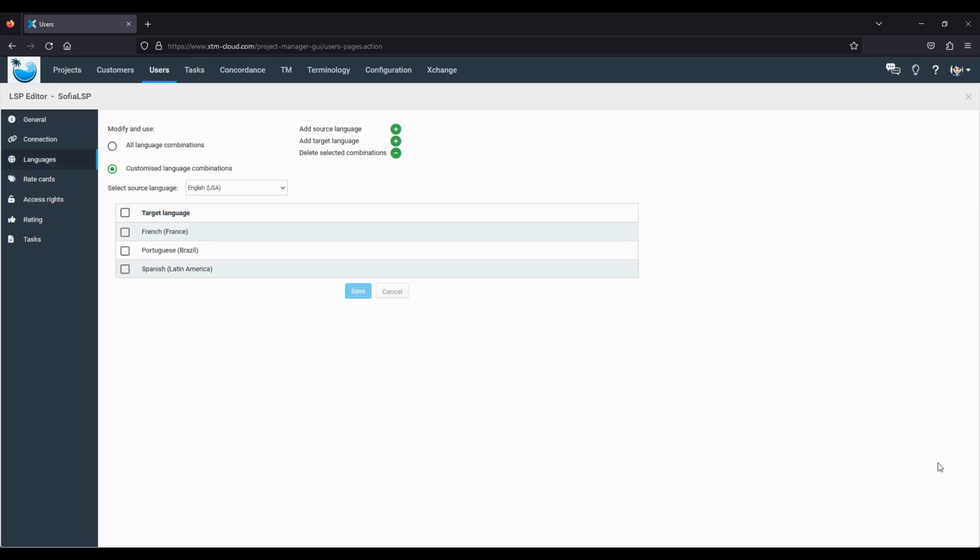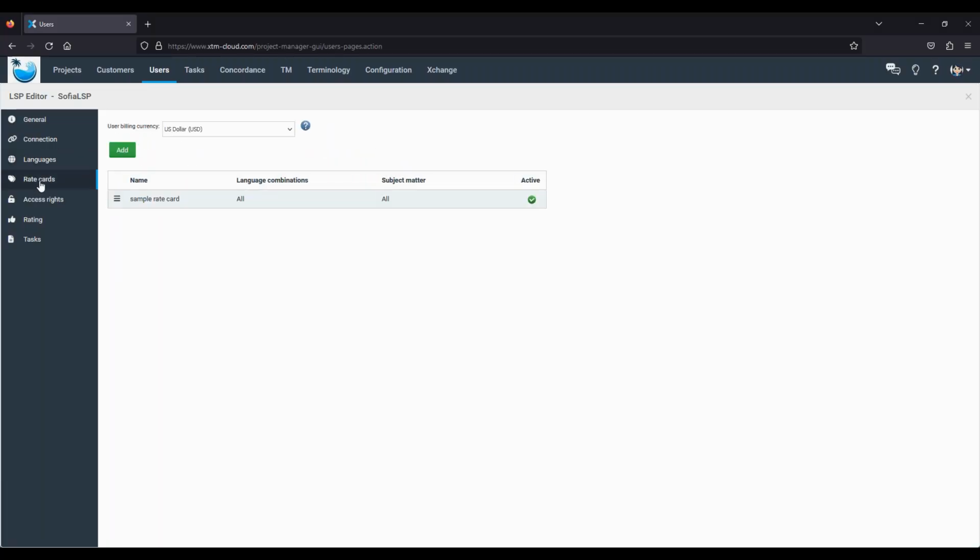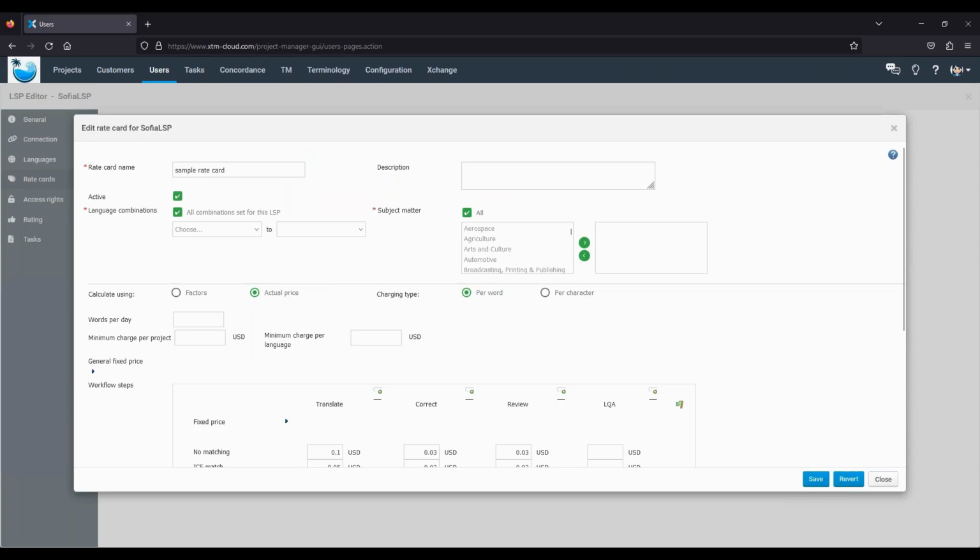And the languages, we can specify the languages the LSP will be working with. In the rate card section, we have the sample rate card. The rate card is a price list from the LSP.